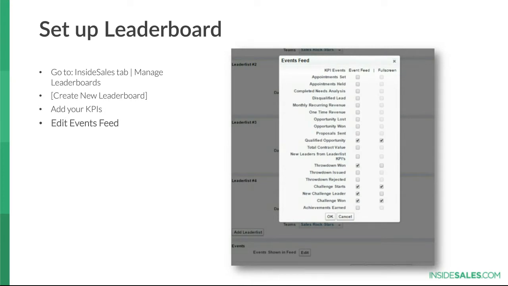All right. Next, if you scroll down to the bottom of that page, you're going to see an Events section at the bottom. You're going to click Edit Events, and this window will pop up. And you want to check the box for anything that you want to show up in the events feed in your leaderboard. You also have the full screen column there. So anytime in this example you've got a qualified opportunity, it's checked for both events feed and full screen.